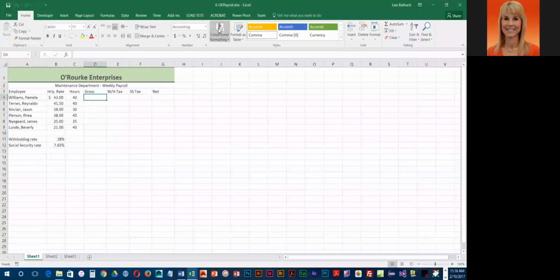So I've gone ahead and opened up the OE payroll file, and I have saved it as 6-OE payroll. We have quite a few formulas to enter into this. The formulas are similar to what we did back in Chapter 2, but the gross pay formula is much, much simpler because all we're going to do is take the hourly rate and multiply it by the hours.